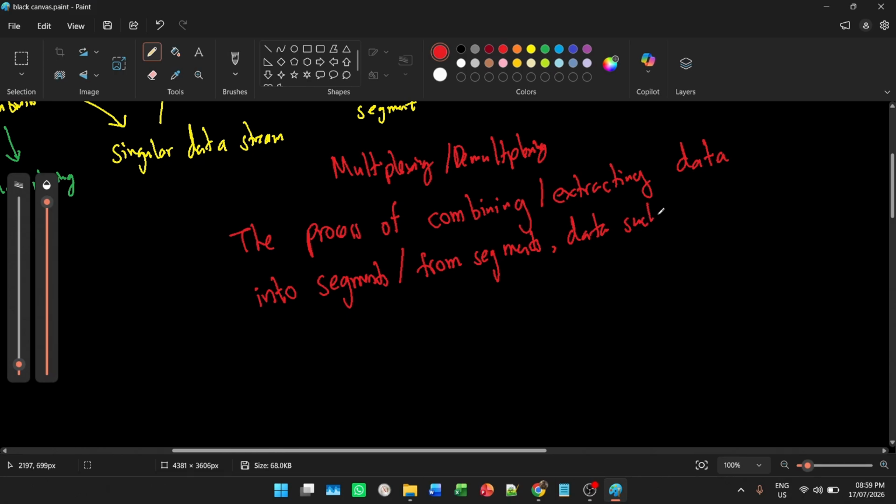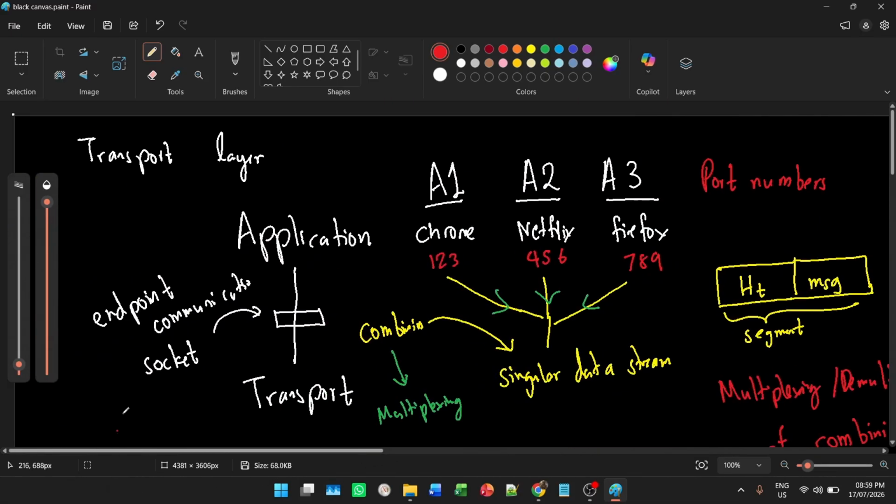data such as port numbers, transport header, pardon me for writing header transport, header transport, and I'm going to say etc. just in case, right? So this is what multiplexing and demultiplexing is. Simply the process of combining or extracting data into segments or from segments, data such as port numbers, header transport, etc. Right?